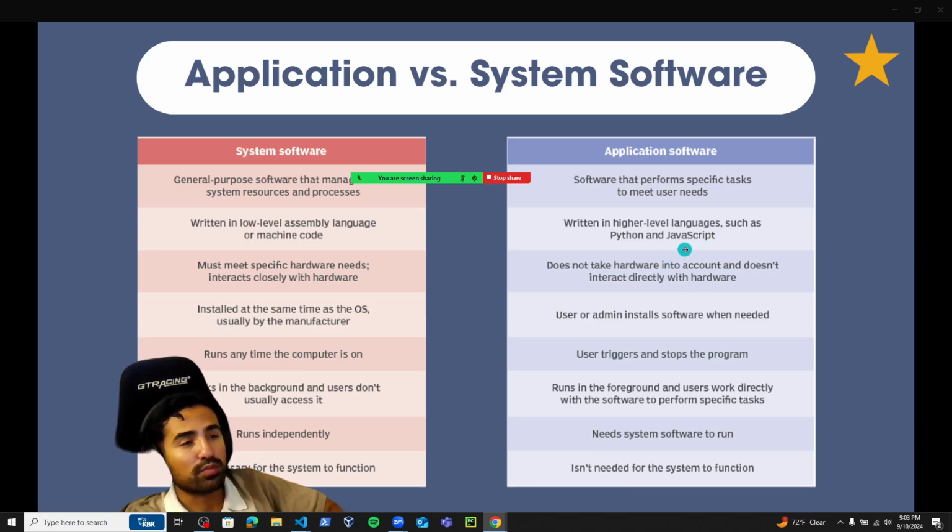So these languages are a bit closer to English. They still might seem like another language though, if you've never seen them before. It does not take hardware into account and doesn't interact directly with hardware. So yeah, it doesn't have to worry about how much power the app needs, what pixels to put on the screen. That's what the OS takes care of, all the difficult hardware work.